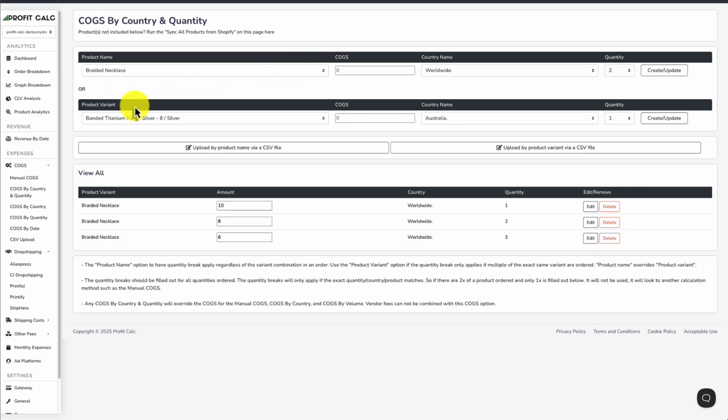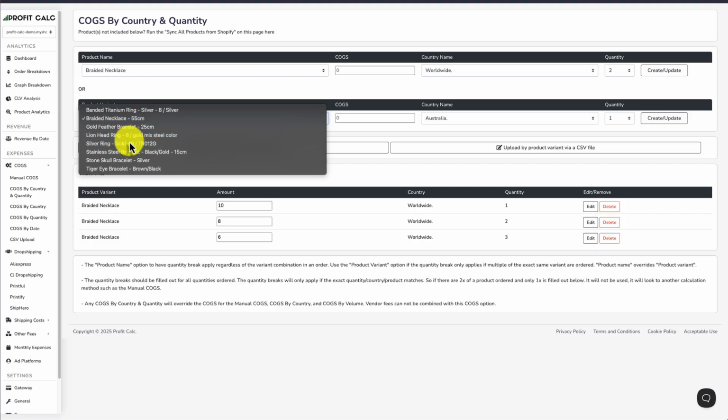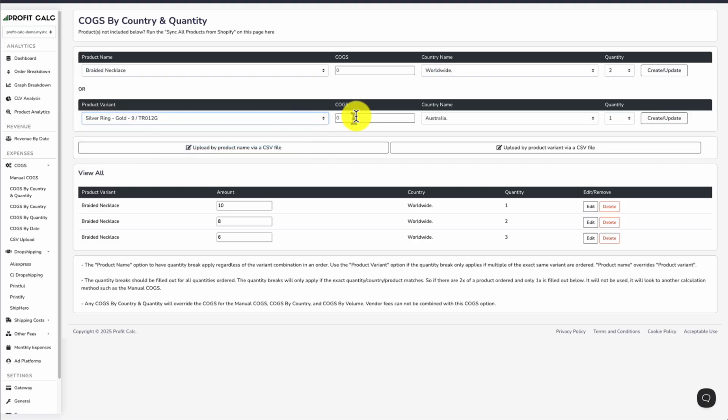For the product variant option, it's going to show all your specific variants, and the quantity break is going to be triggered only if there are multiple of the same variant ordered. So going back to our previous example for the braided necklace, the quantity break would only be triggered if there are, let's say, 2 black braided necklaces ordered.